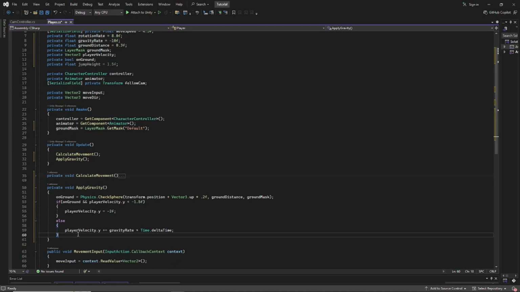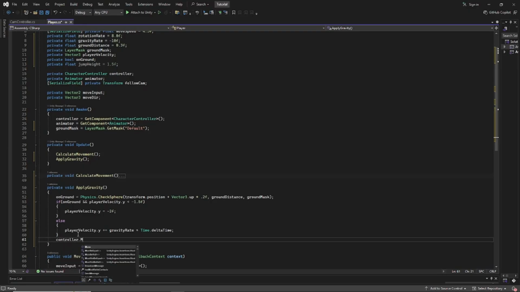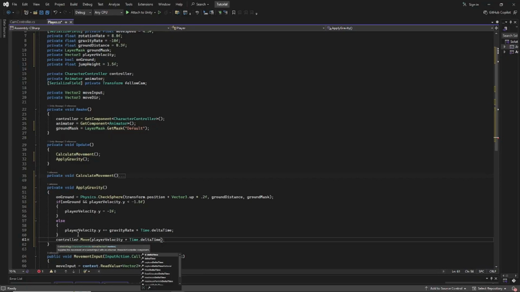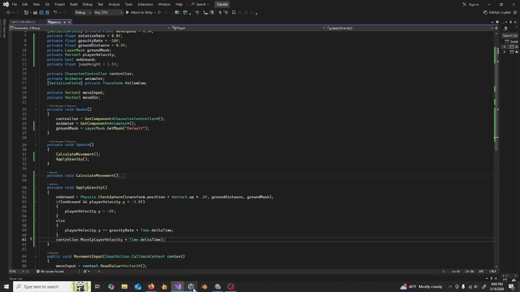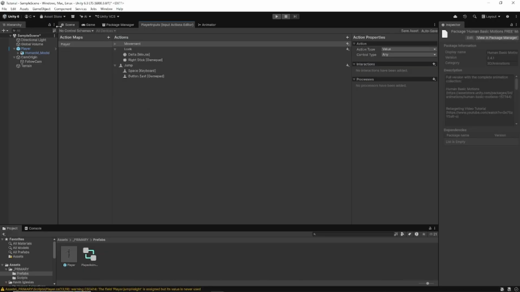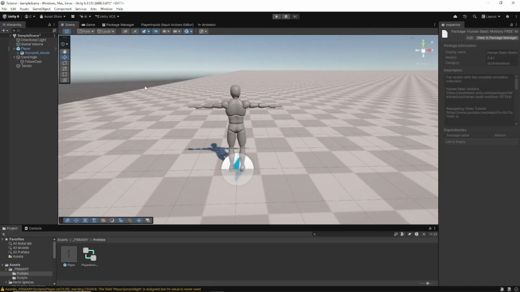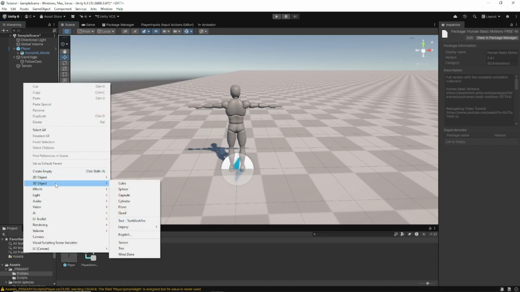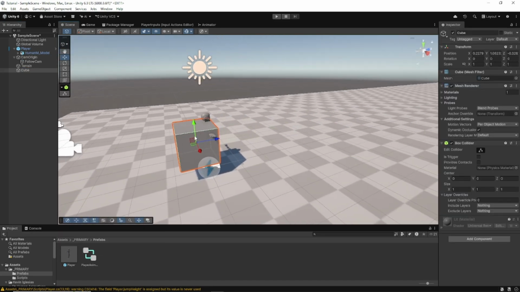And then at the end of this, we'll just say controller.Move, and it'll be moving in the direction of our player velocity times Time.deltaTime. So now we can go back in, and I'm just going to create a little cube for us to run up on, walk off of.